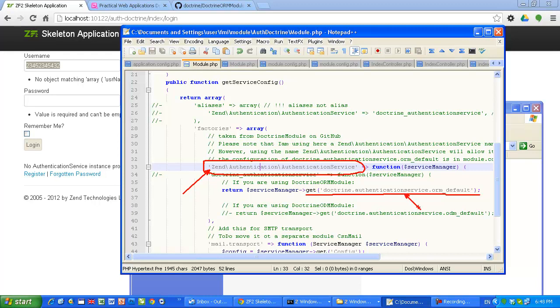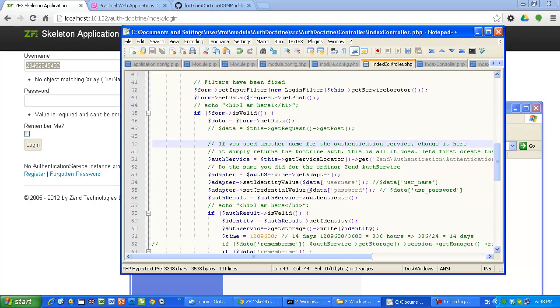This is the difference. Now, once I get the auth service, which could be original Zend, or as you can see in this case Doctrine, only this is the difference. Once I have it, I get the adapter. This is the authentication adapter.